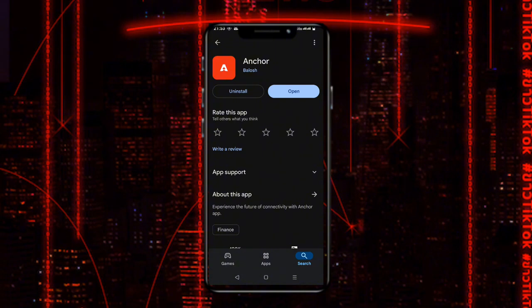Now the second method is to check for updates, and as you can see I am on the Play Store page of Anchor and there is this open button on my screen. However, if your Anchor application is not up to date, an update button will appear. So if you see the update button, go ahead and click on it and install all the updates.